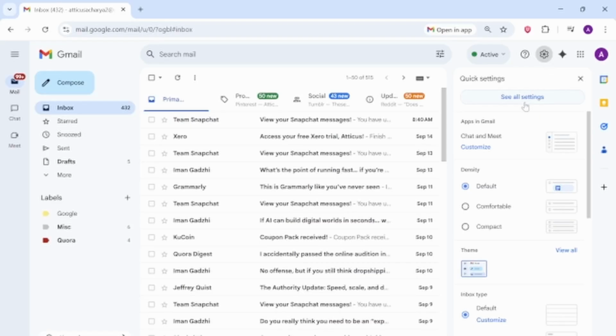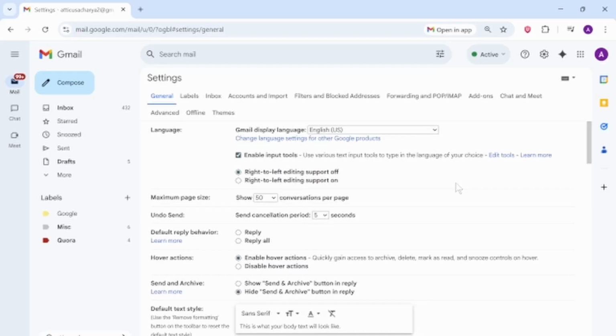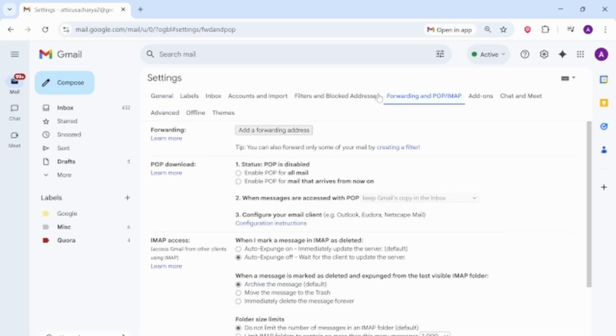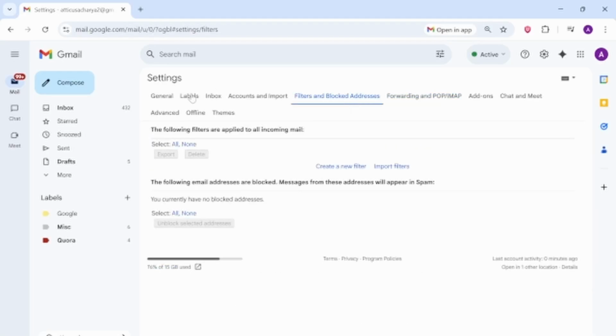Now tap on See All Settings option. After you tap on See All Settings, you will be on this section. So here you can find different tabs. You can see General, you can see Labels, Accounts and Imports. You'll find Forwarding, you'll find Filters and Blocks, and many more.